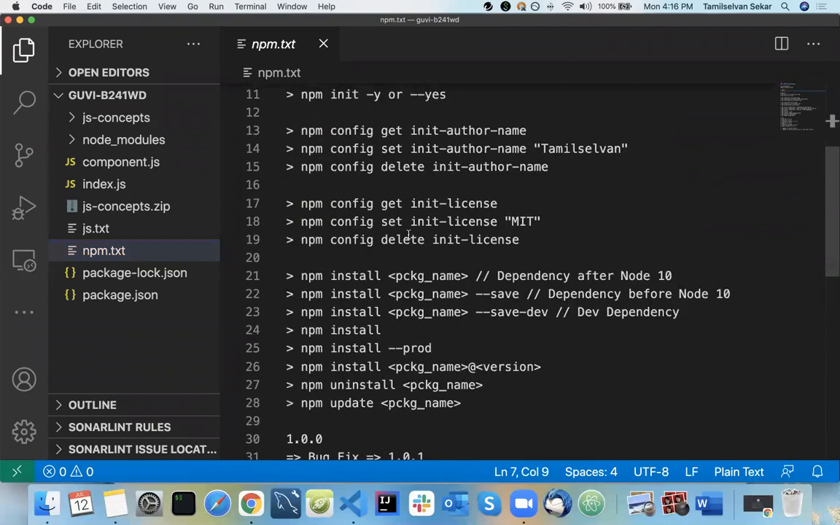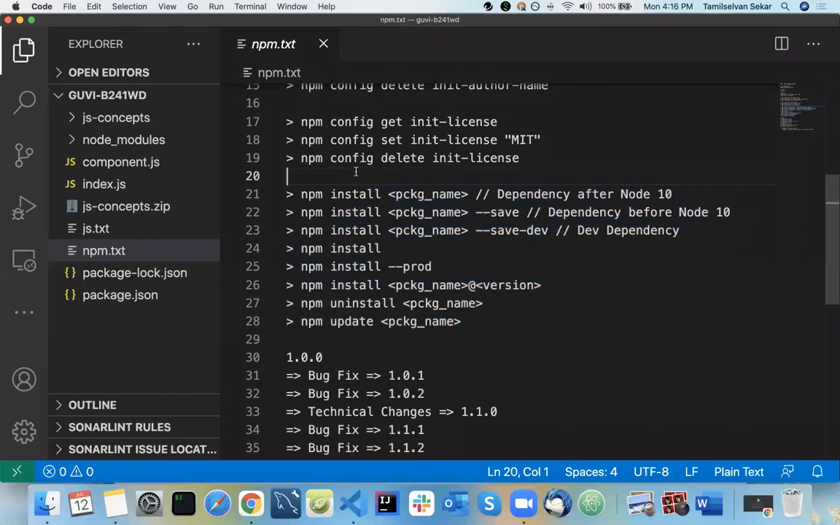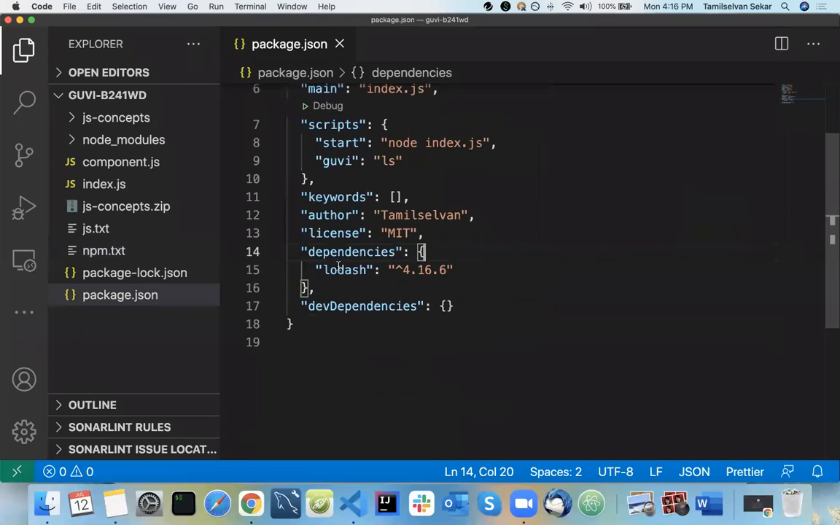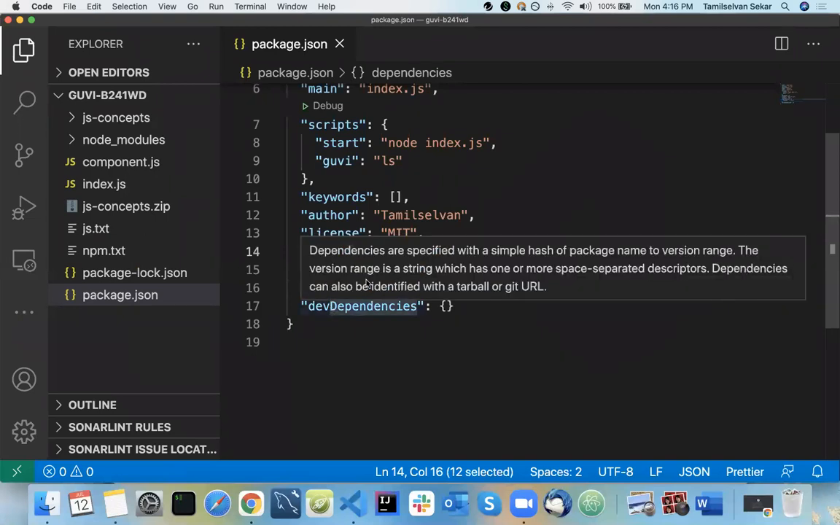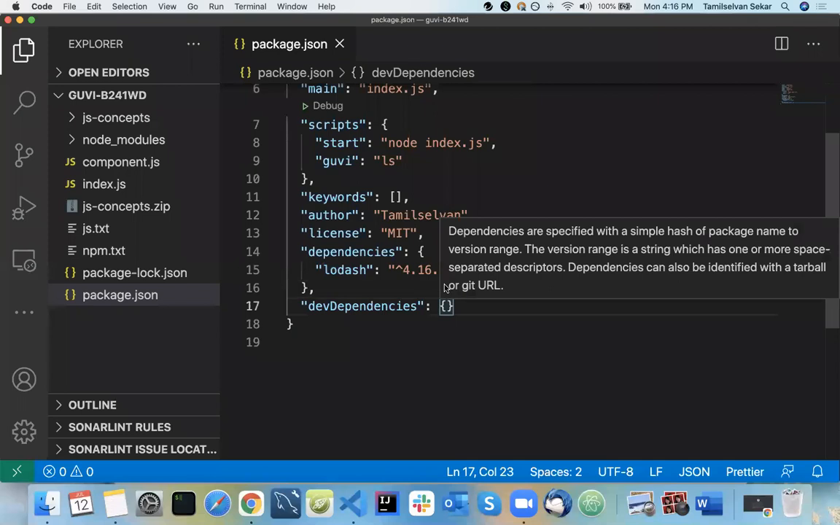I missed adding one more thing here, that is something called a global package. For example, in my package.json, I have a package called Lodash, which is a dependency, right? I mentioned the dependencies and the difference between dependency and dev dependency. Here I have a package called Lodash, and I told you an example of ESLint as a dev dependency.